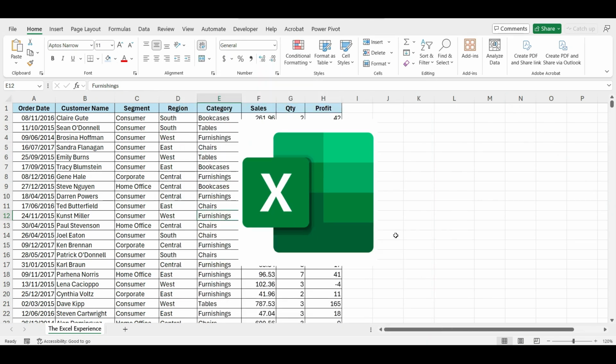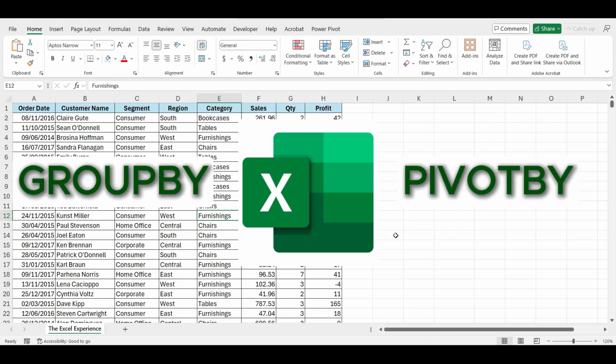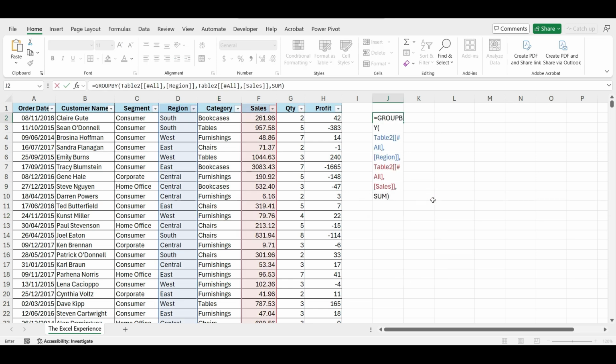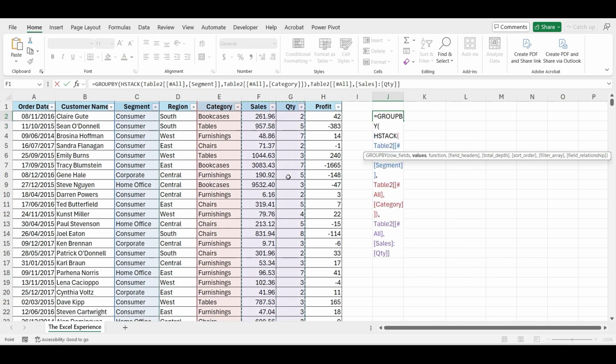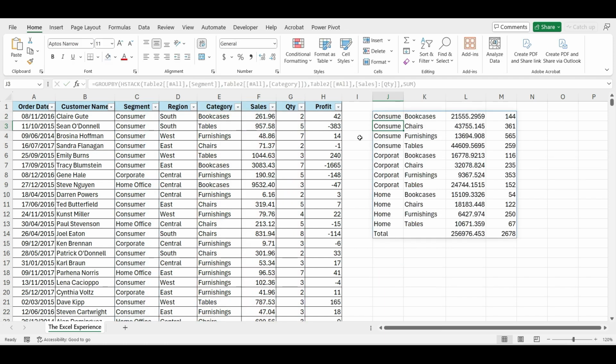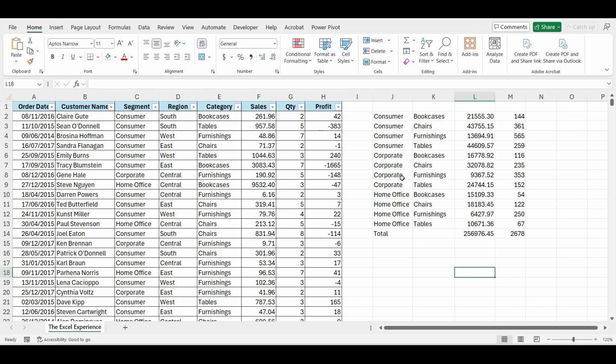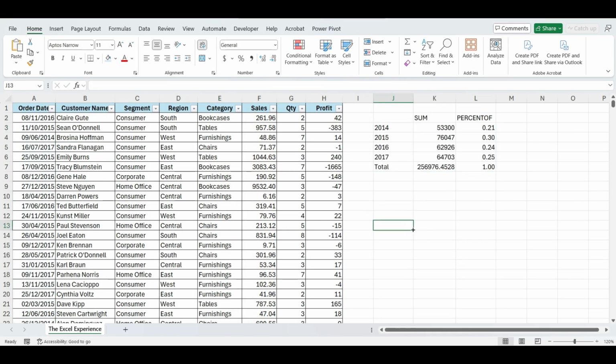Microsoft Excel has launched two new functions, GROUPBY and PIVOTBY. In this video, we will see how the GROUPBY function allows you to summarize your data using a single formula. It's perfect for summarizing and analyzing your data with just three key arguments. It can even replace our traditional pivot table. Without further ado, let's get started.